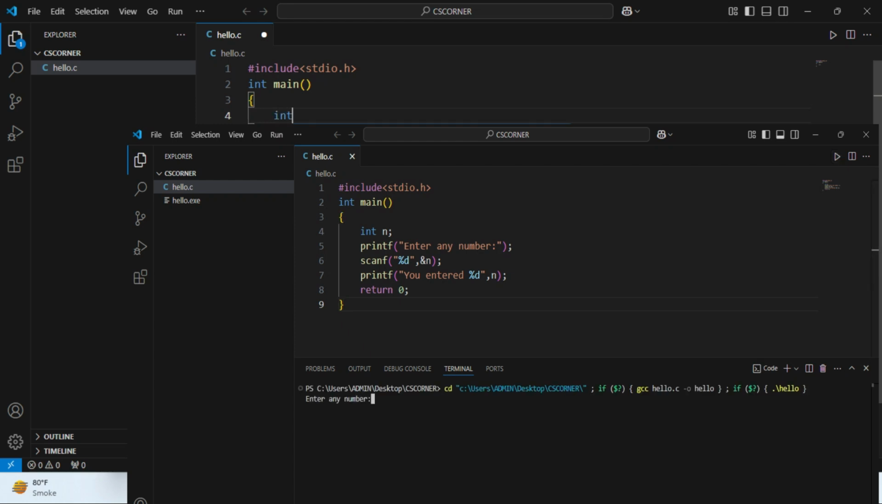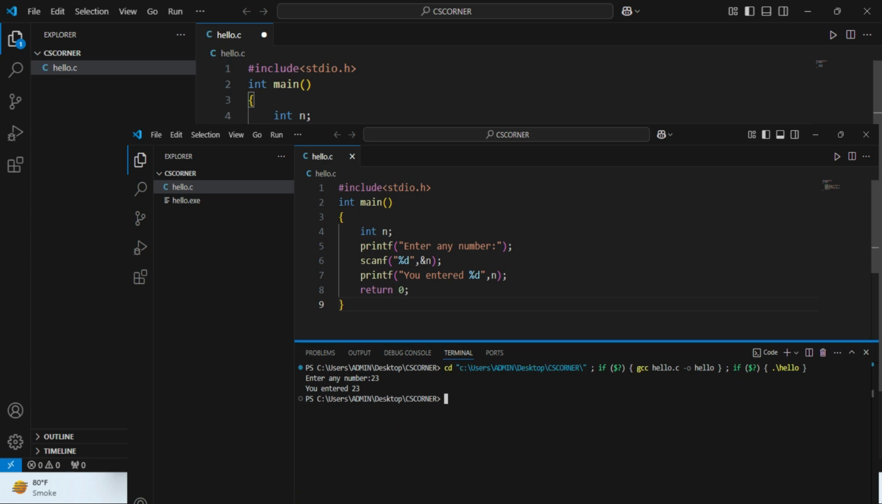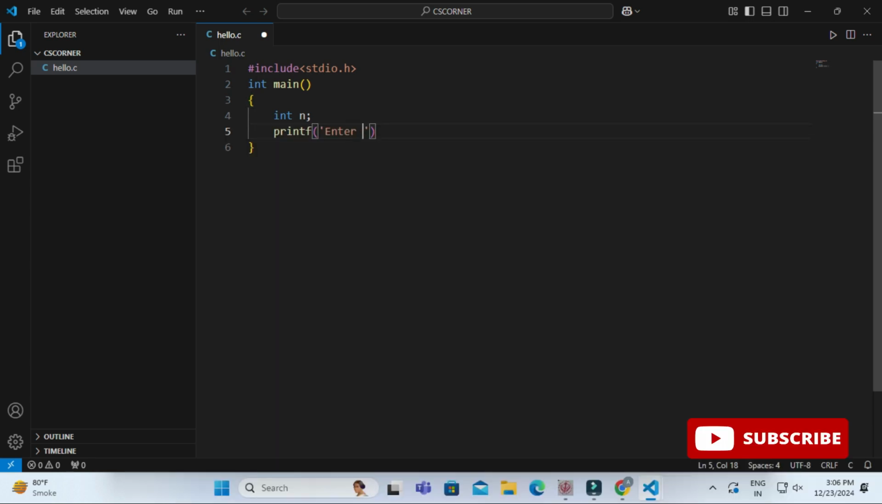Guys, do you want to know how to accept input in VS Code if you are doing C or C++ programming? So this video is for you.